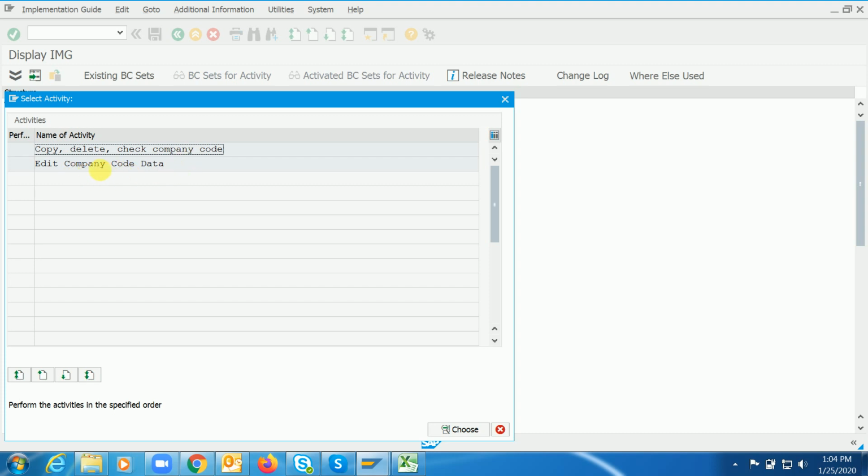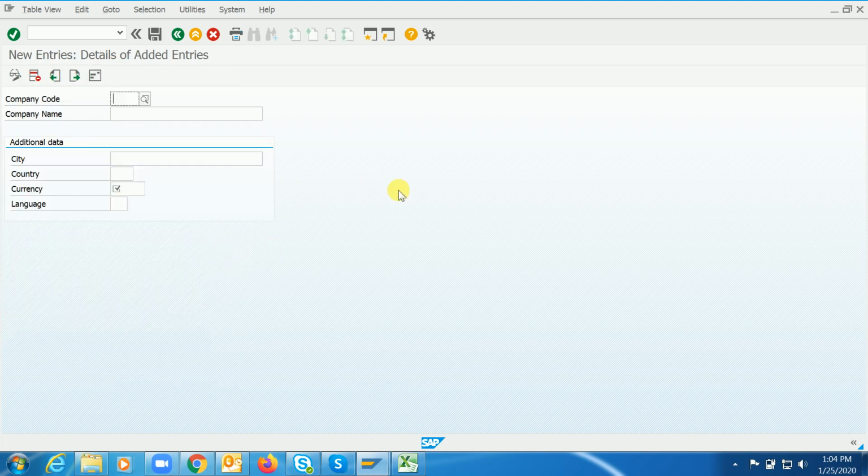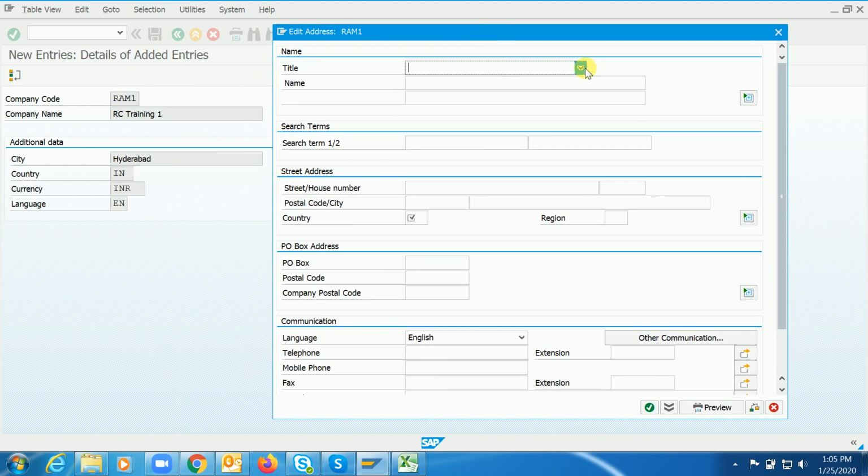If you want to create manually, you have to choose this one, Edit Company Code Data. Go to New Entries, RAM1, RC training 1, city Hyderabad, guys, country India, currency INR, language English. Here you have to mention the same details, guys. It's about the address. Here we haven't given a proper address, right? Here we have to give the proper address.